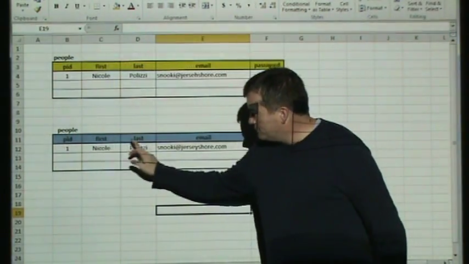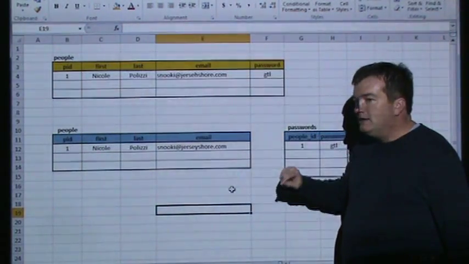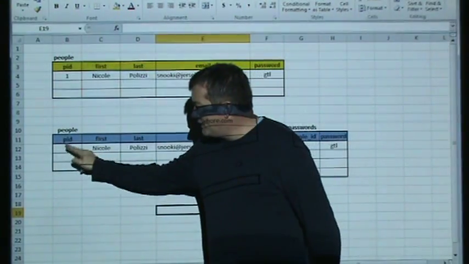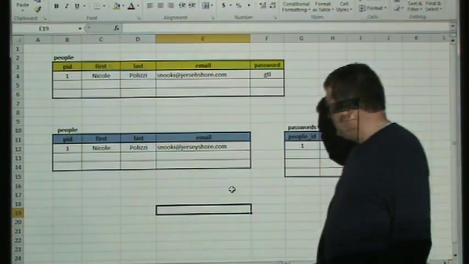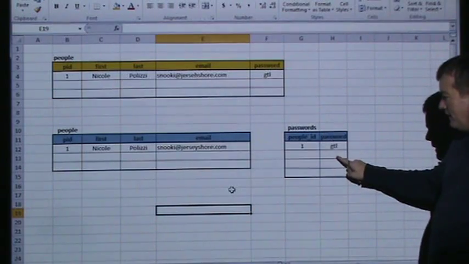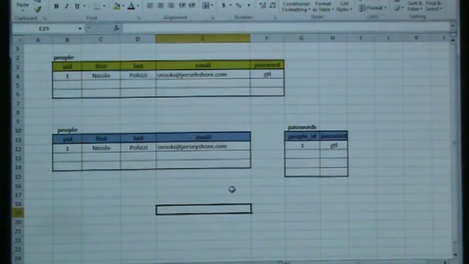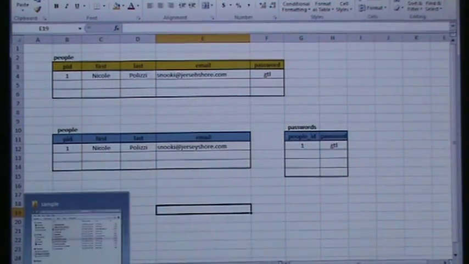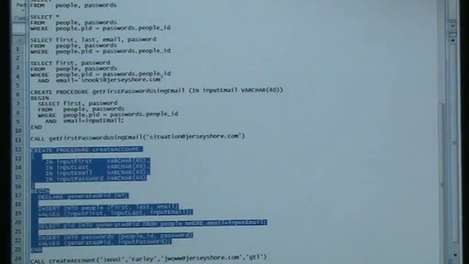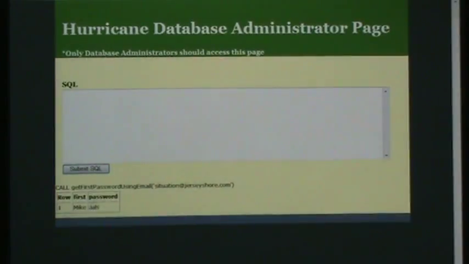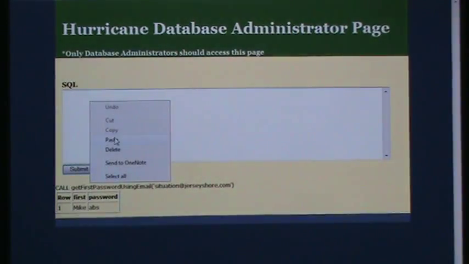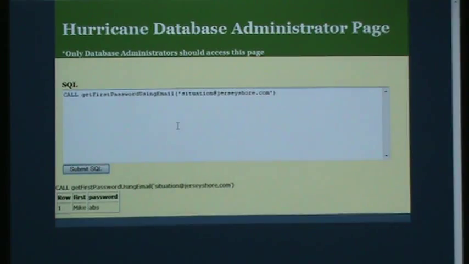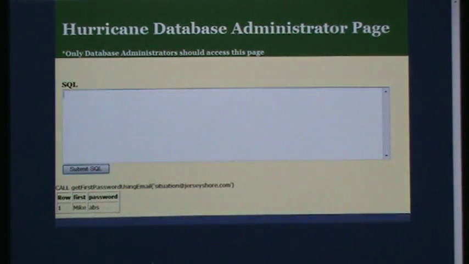First step is write first name, last name, email here. Step 2, get the generated PID. Step 3, put the generated PID here and the password here. So there's 3 steps I have to follow. Since that's going to be another very, very common thing, why don't we create a procedure for that that goes like this?